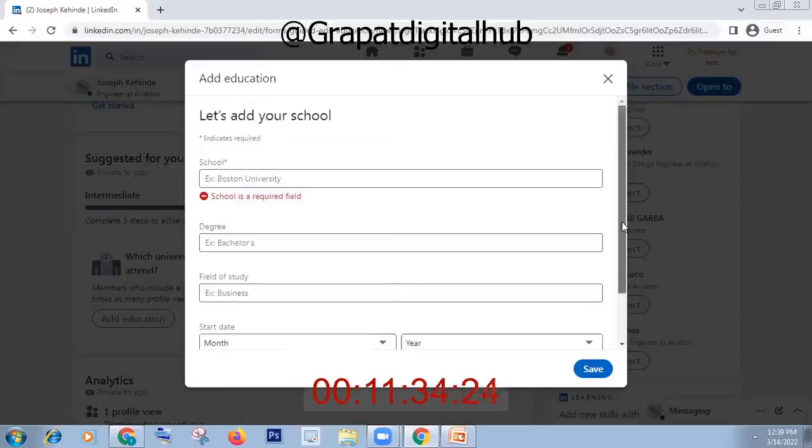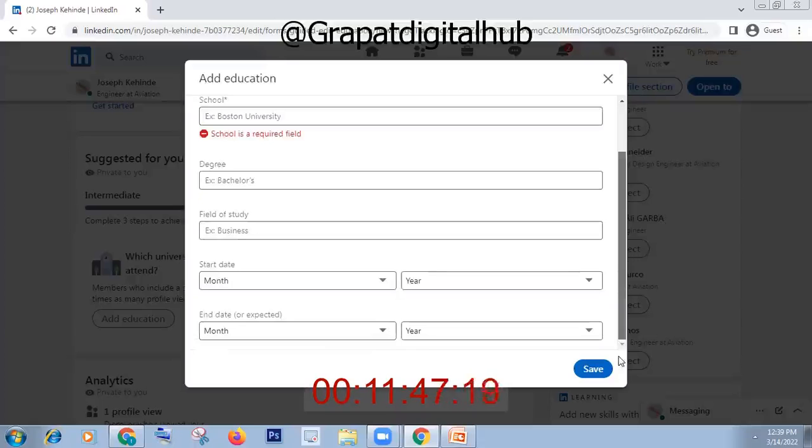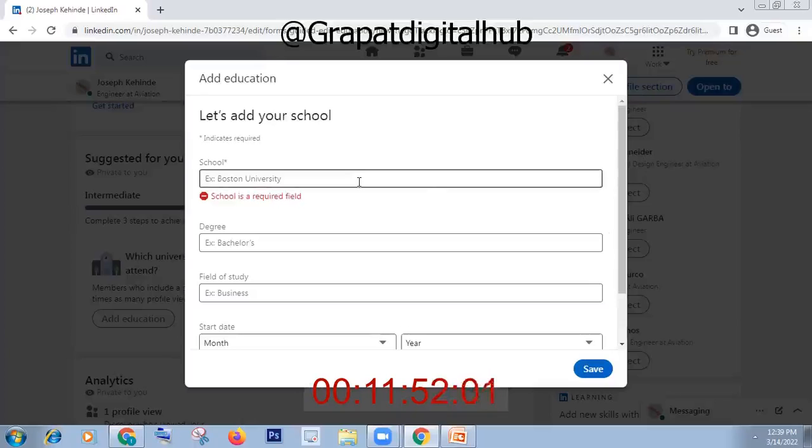So the next thing you are going to do is come here and fill in the school you attended. Most people add their first degree. Most people don't add primary school or secondary school. Let's say, for example, you attended Federal University of Technology, Owerri.